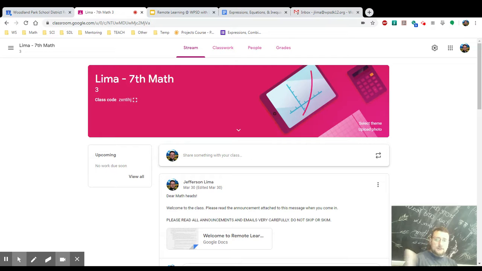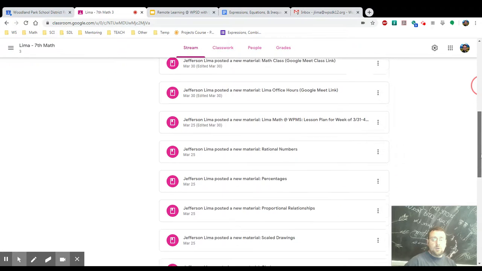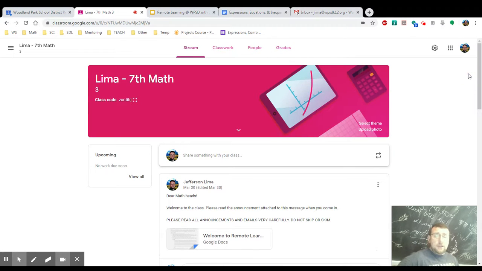In fact, the stream view, which is where you land when you first get into the classroom, is the best place to find recent announcements and things in the order they were posted. But if you are trying to find something specific, it might not be the best view.